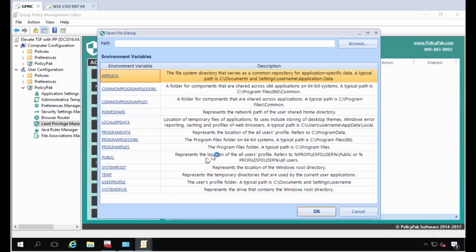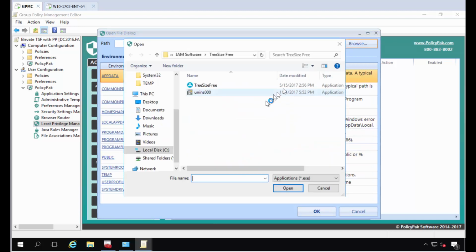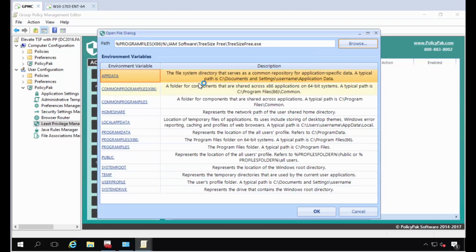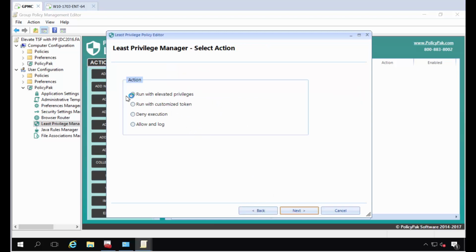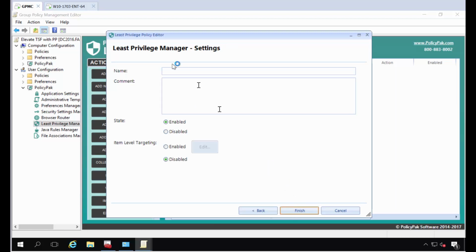So I'm going to say add a file. And again, I have it on this machine already. And there it is, treesizefree, in Program Files x86, Jam Software, treesizefree, treesizefree.exe. When I try to launch this application, because I'm getting this group policy object, I want to run it with elevated privileges. Now, I want to be super clear. This is going to affect everybody who gets this GPO, but later I'm going to filter it, and I'll show you how I do that. So let treesizefree run elevated.